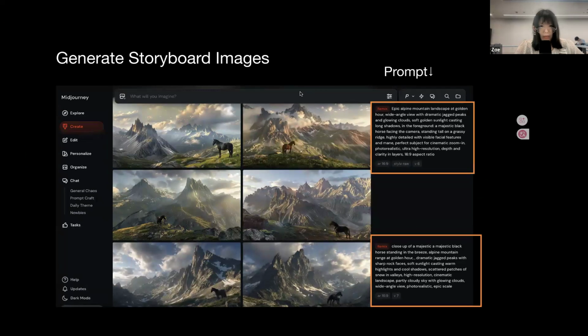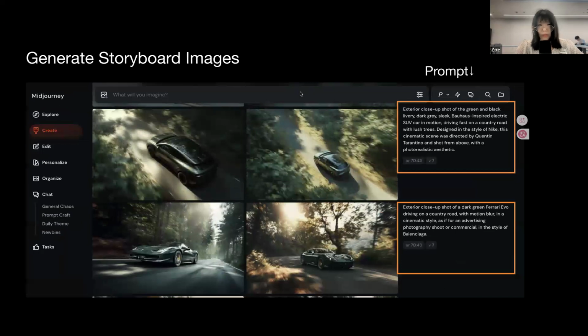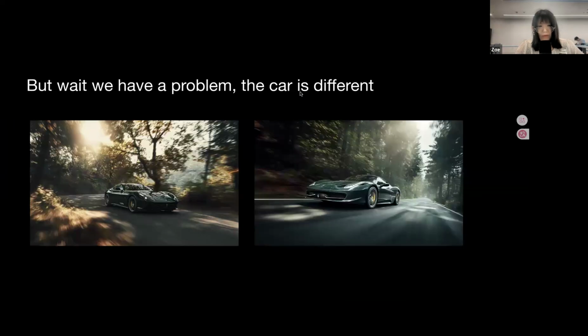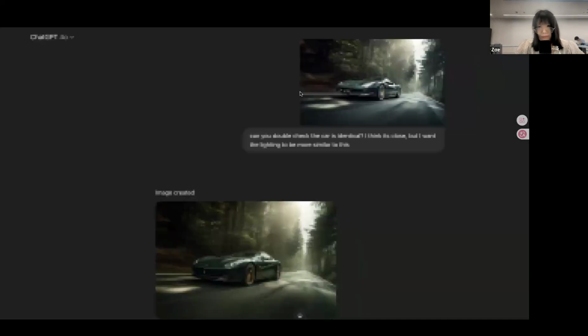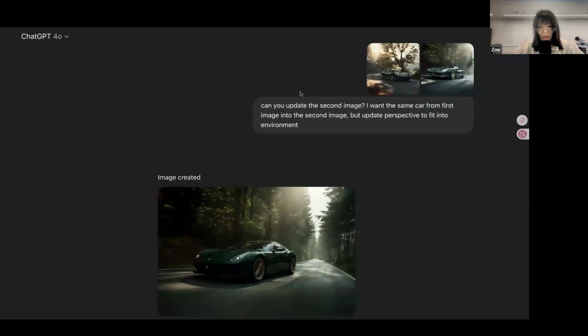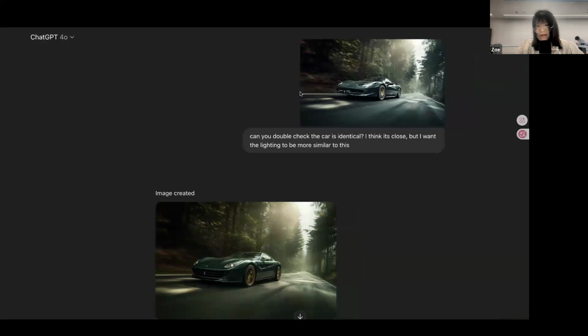In Midjourney, we'll go ahead and generate the storyboard images with our prompt. We'll generate the storyboard images for the car. Now we have compiled our storyboard here. We have a small problem that the car is different. And this used to be a big problem, but it's a small problem now. You just go in and tell Gemini or GPT to decide your car of choice and put the same car into different backgrounds. And if you like, you can ask it to double check that the car is identical.